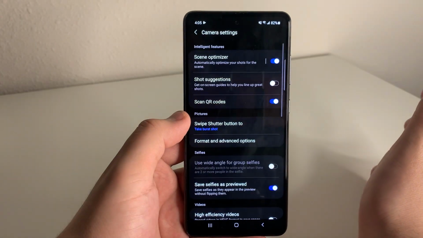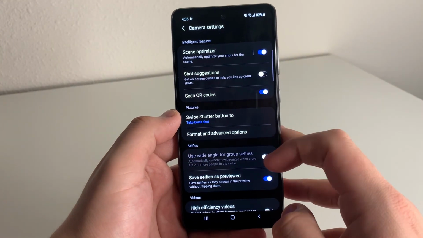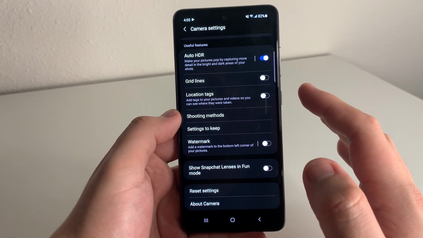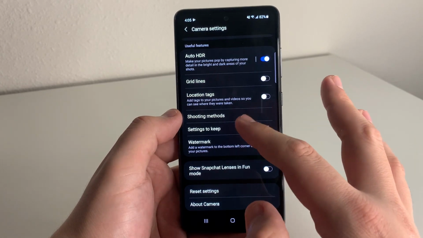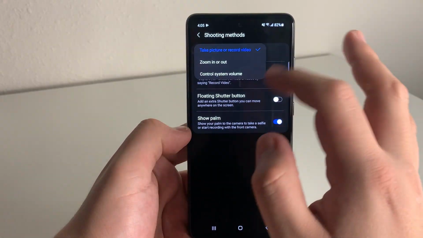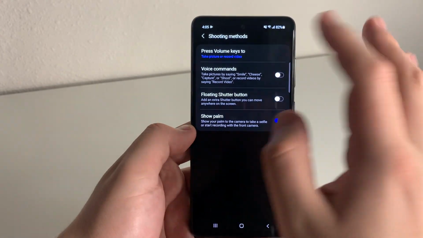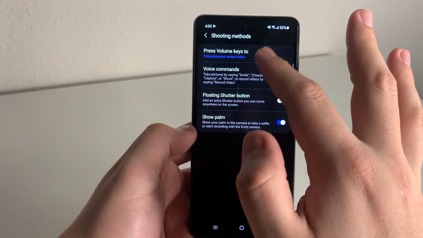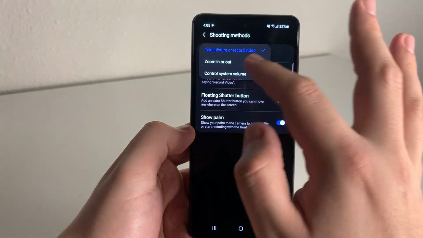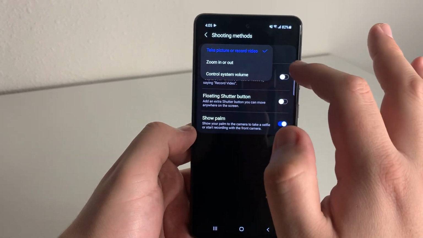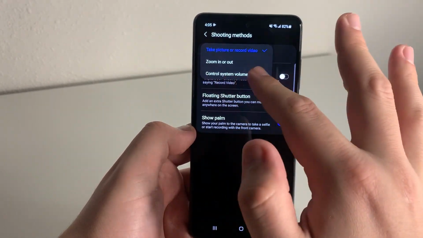But we have our settings tab up there on the left, and we have a few different options that you can customize. The first thing I want to take a look at is our shooting methods though. Our shooting methods right here, what I set is press volume keys to take pictures or record a video. You can actually set that to zoom in or zoom out, or just have it as a control system volume.